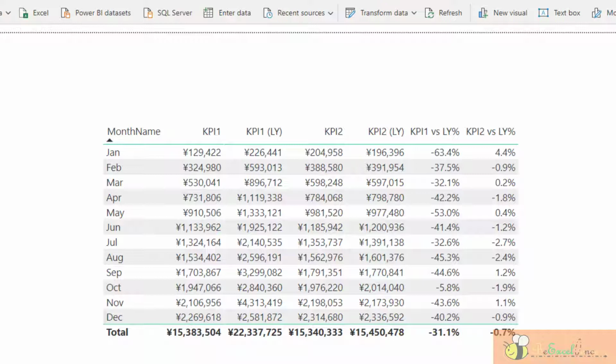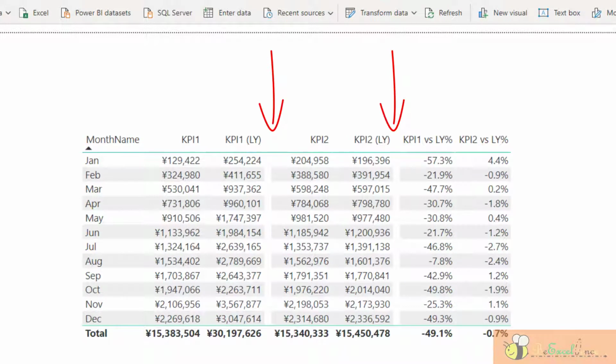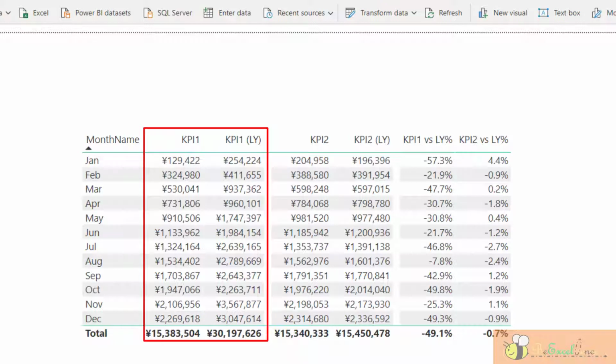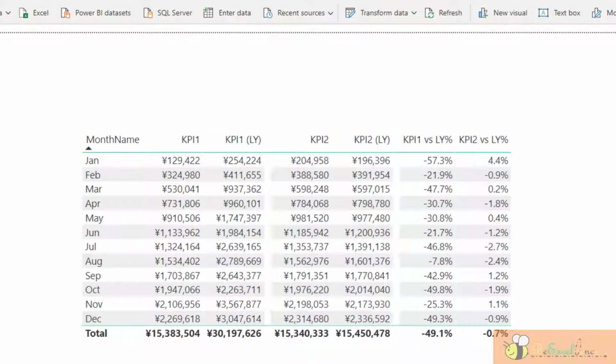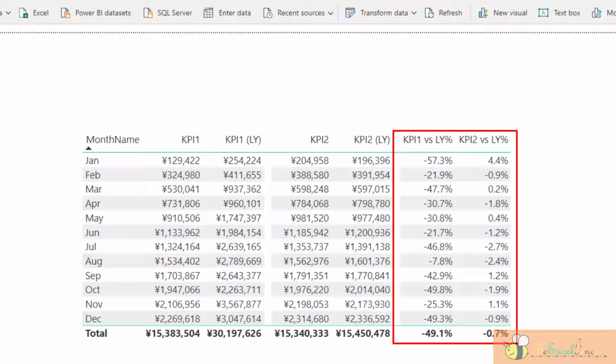But there are many reasons that a regular user would like to insert a blank column into a table to give a visual impact of separation like this, so that we have three different sets of data. The first set is the KPI 1, the second set is for KPI 2, and the final set is the versus last year percentage change.